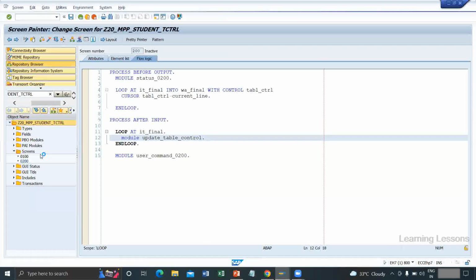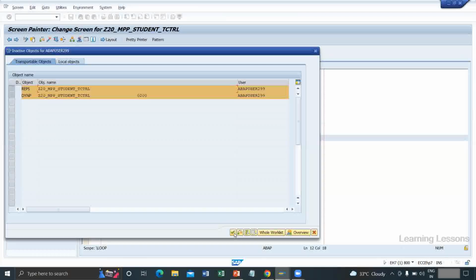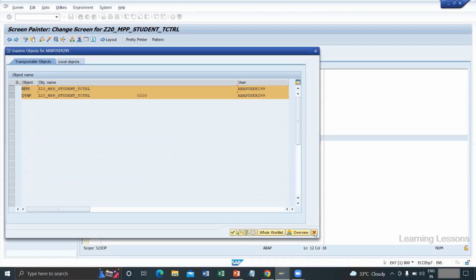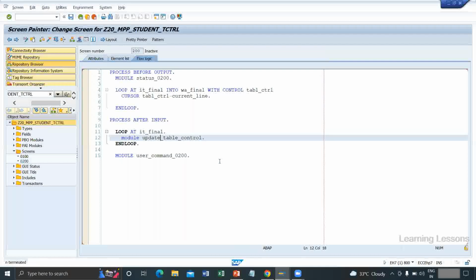Table control is used to select the rows and columns at a time, sir. No, it is not like that. Table control is to display the content, not like a report. In a single screen, we can add entries and delete entries in the table control, like a table format. In a report, if you display something on the output screen, we can't add entries. But in table control, you can display the content, add entries, delete entries, and also update entries.